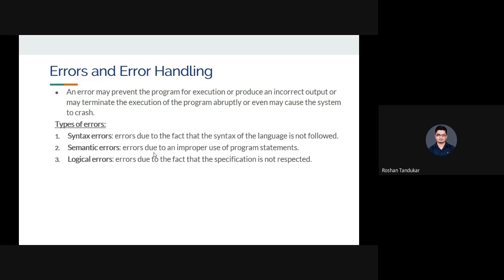Logical error. Now logical error means what? Logical means what? If you are writing a certain program, you are going to use certain logic, isn't it? For example, to check whether a number is odd or even, what will you do? You'll divide the number by 2. If it gives remainder 0, then it is even. Otherwise, it will be odd, isn't it? That is the logic. And if you make a mistake in the logic, for example, I am writing just the opposite thing. In the if condition, I have written the number divided by 2 equal to 1. In that case, I am writing even, and otherwise odd. Then there is a logical mistake, isn't it?